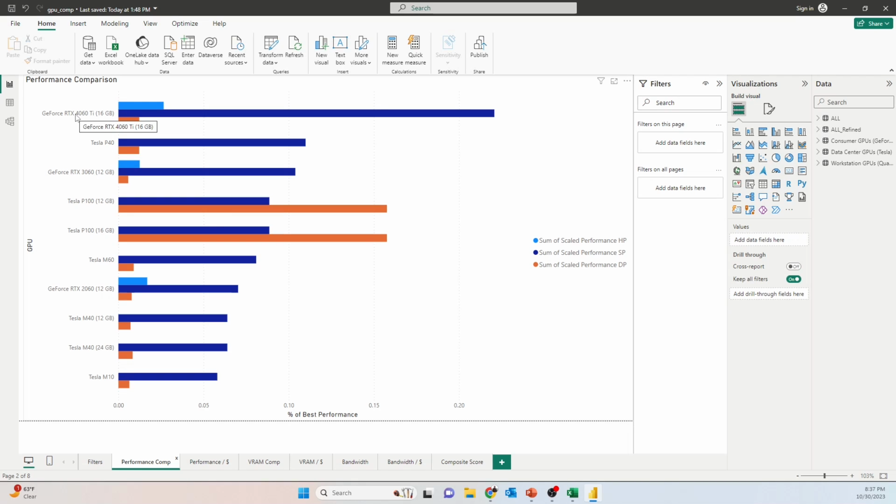So this is sorted based on the performance rating of the single precision. Basically the GeForce RTX 4060 Ti, 16 gigabytes, that just from a raw performance perspective was the best. The P40 was second. The 3060 was third, followed by the P100 12, and the P100 16.